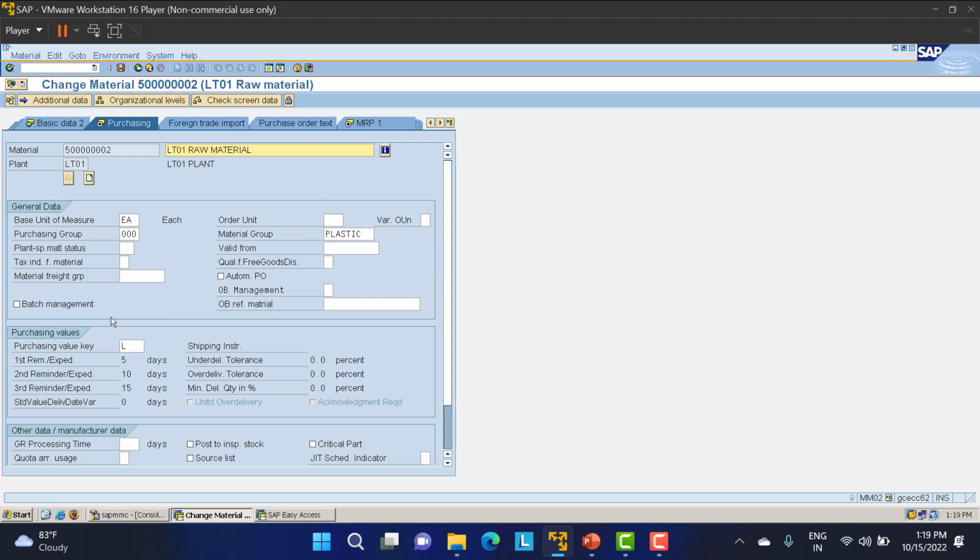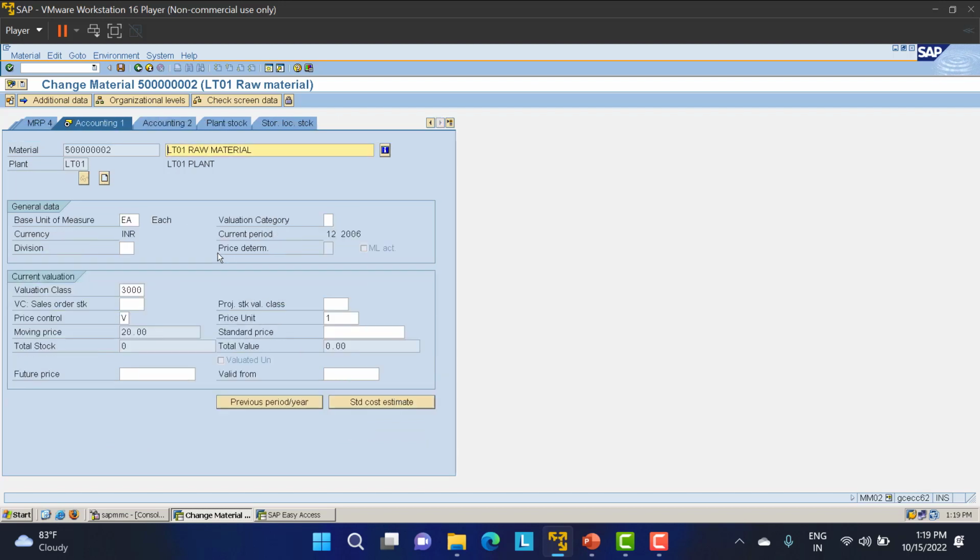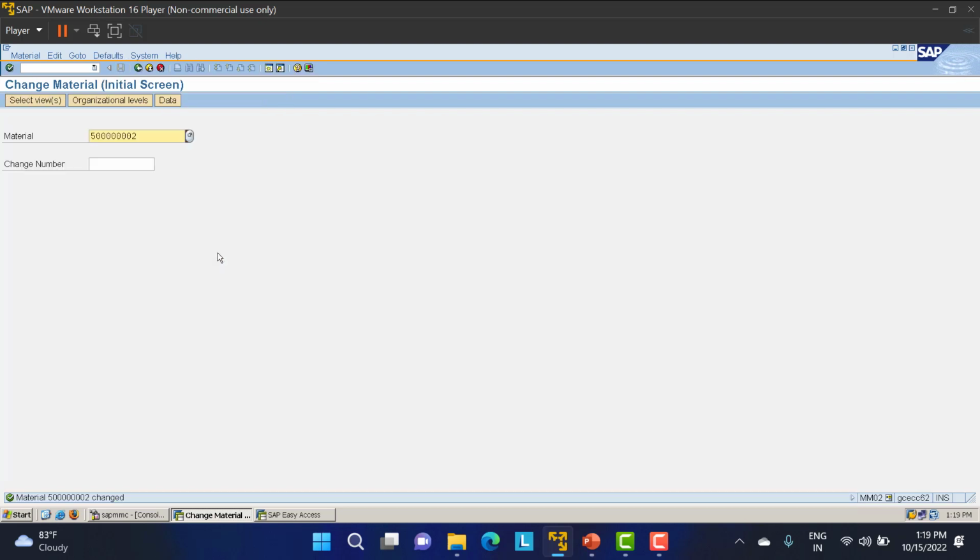If you want to maintain a different purchasing group, you can maintain it. If you want to change the material group, you can do it. Anything can be changed in MM02. This is to change the material, meaning whatever values you gave while creating the material, if you want to change something, you can change it in MM02. Now I have changed only the weight of the material. The material is changed, it is appearing like that. Now I'll just go back.